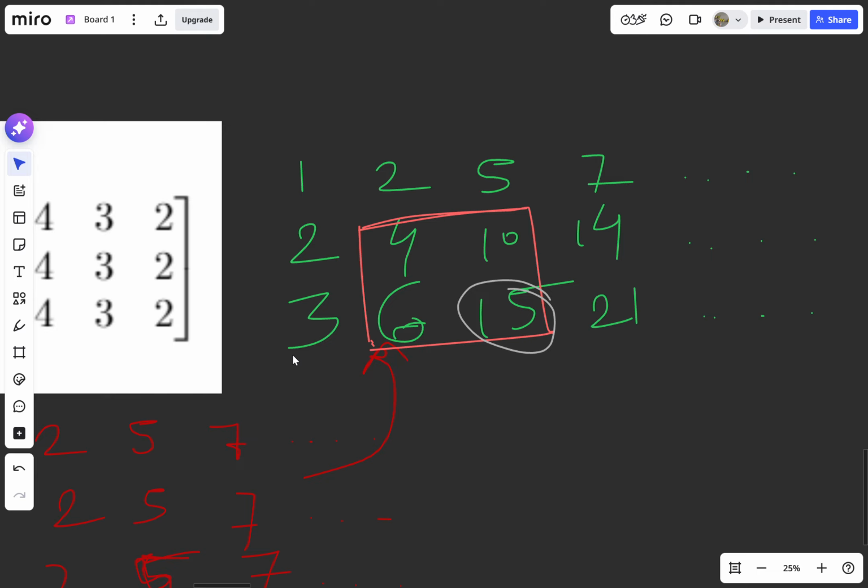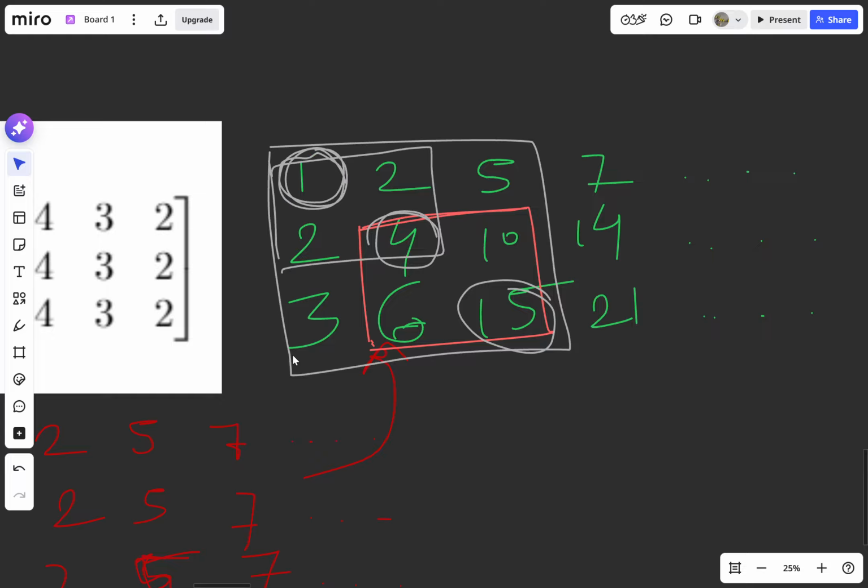Now let's say the 15 is storing the sum of this whole area, and the 4 is storing the sum of this area. Sorry, not the 1, the 5 is storing this whole area, the whole sum of all the numbers which are present in that region, and 3 is storing the sum of all the numbers which are stored in this region.